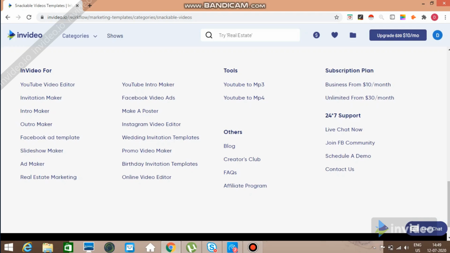So with the help of Invideo, you can use these and utilize them for yourself, and definitely you will see the difference. Going ahead, it also has other tools like it converts YouTube to MP3, and it can also convert YouTube to MP4. Then if we go ahead, it has two plans. If you are running a business, then the plan that they have is $10 per month. And if you do not run a business, if you are an individual, then they are charging $30 per month for the subscription.